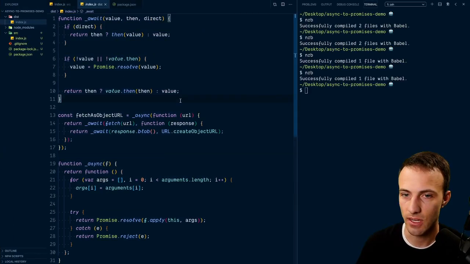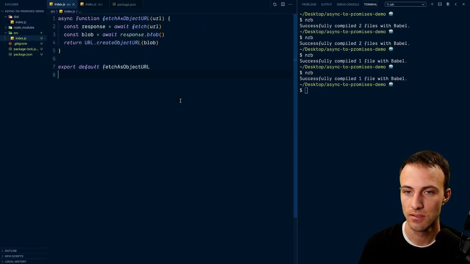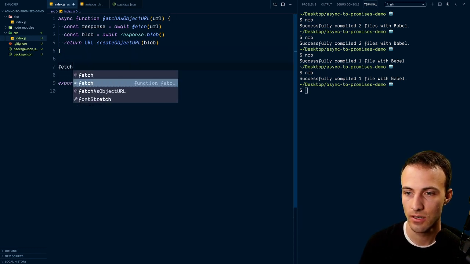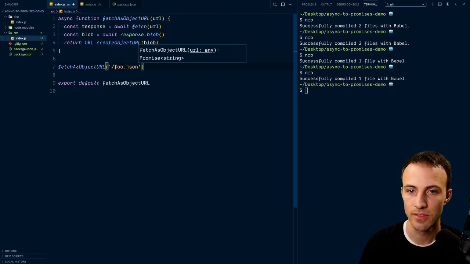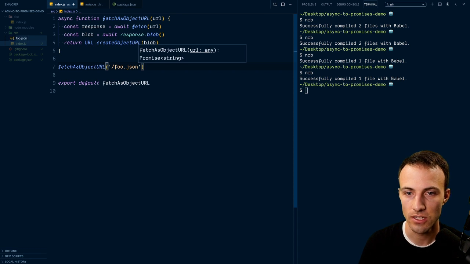Let's see if I can do something with this. Fetch as object URL foo.json. And we're going to add foo.json.